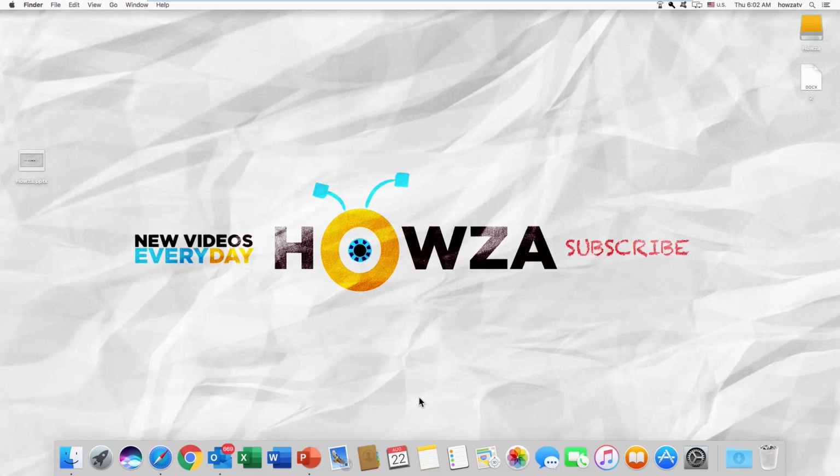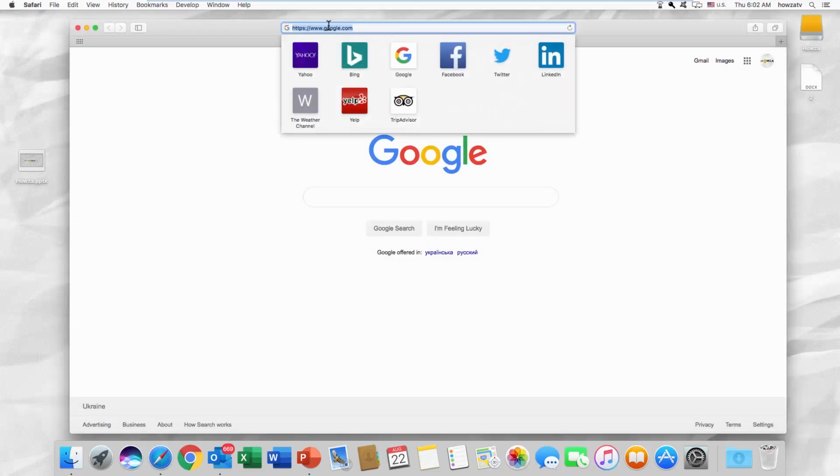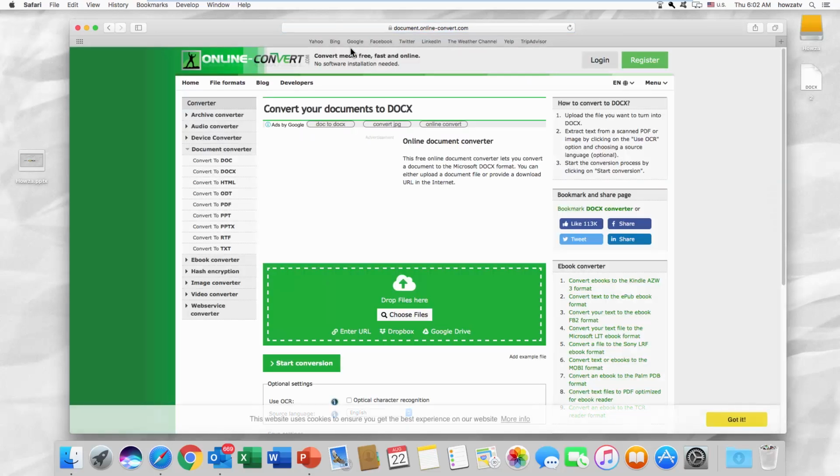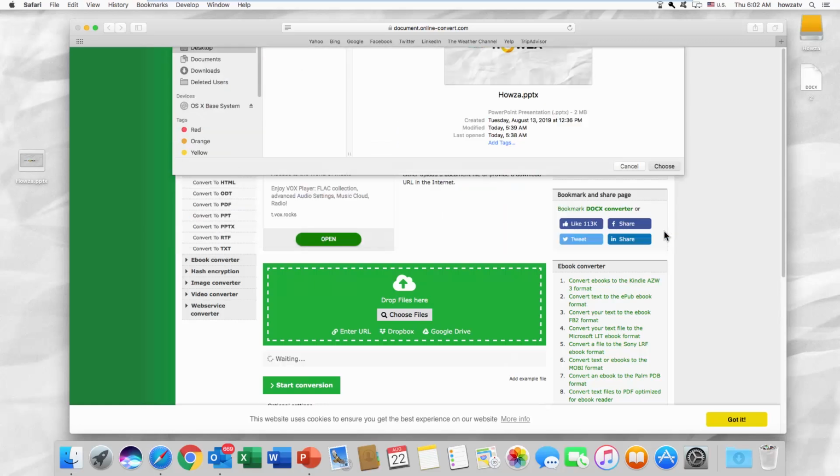In today's tutorial, we will teach you how to convert a PowerPoint presentation into a Word document for macOS. Open your web browser and paste a link you can find in the description box down below. Open the web page. Click on Choose Files. Select the file you want to convert and click on Choose.